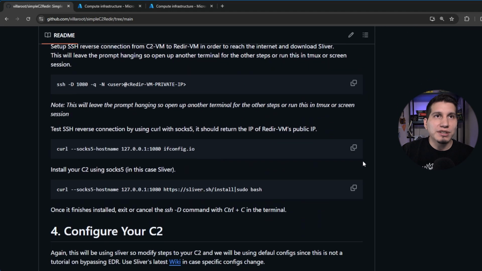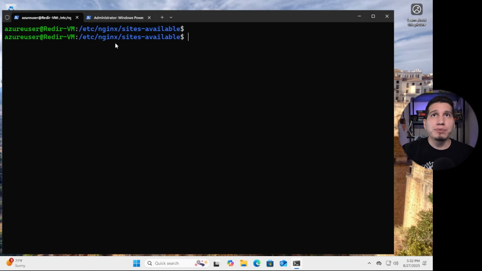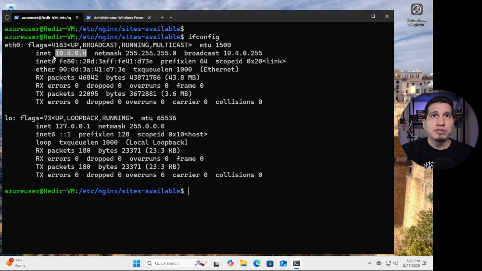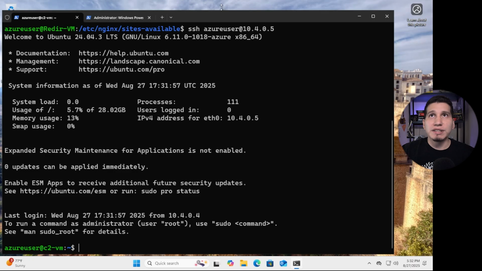Once we're done with the configuration and installing tools, we'll just cancel this out. All right, so on the redirect VM, first let's get our private IP address. So this one's 10.4.0.4, and then I'm going to make the SSH connection onto my C2 server.